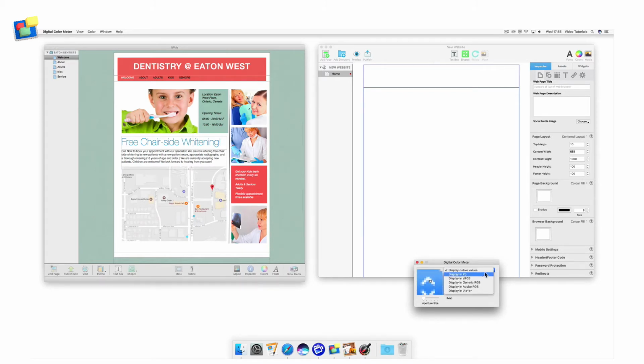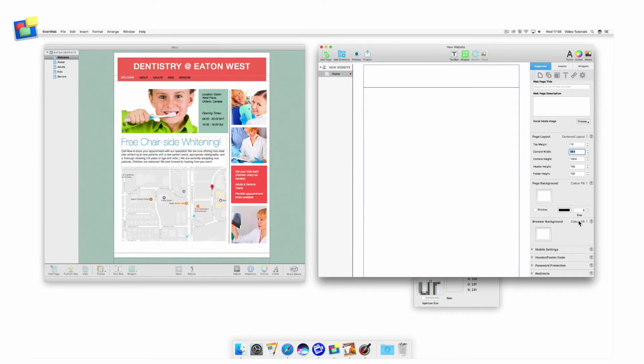When using digital colour meter, make sure that display in generic RGB is set. Hover your mouse over the colour that you want to record the values for, and make a note of the R and G and B values. Once you have noted the values, go back into EverWeb, under Browser Background, and click on the colour swatch. This will bring up the colour picker, and if you click on the second icon, you'll see RGB sliders. This is where you can enter the RGB values that you've obtained in iWeb.